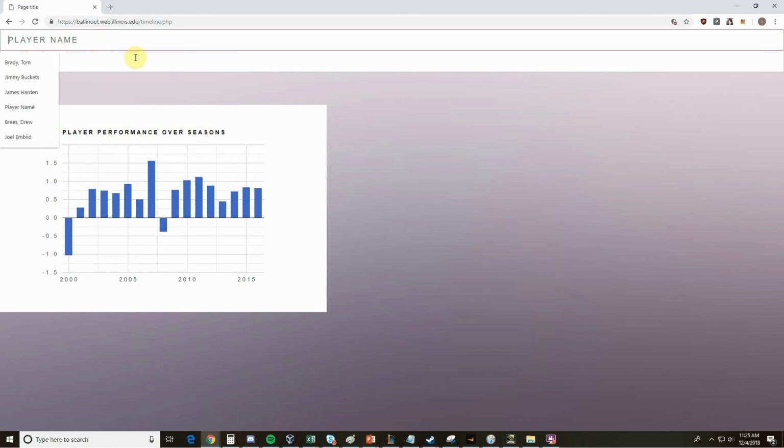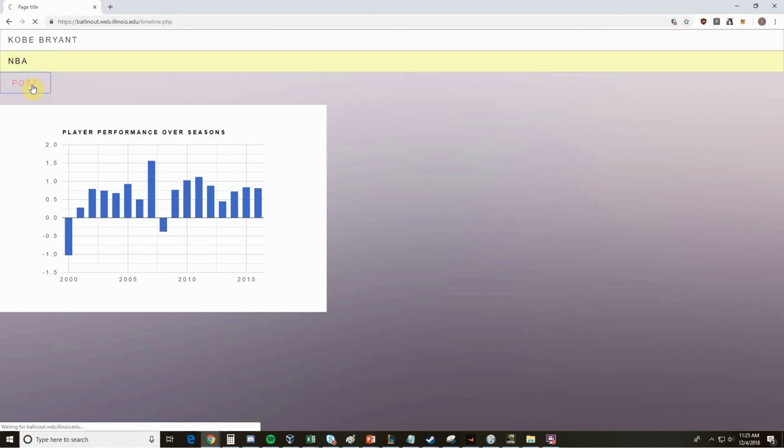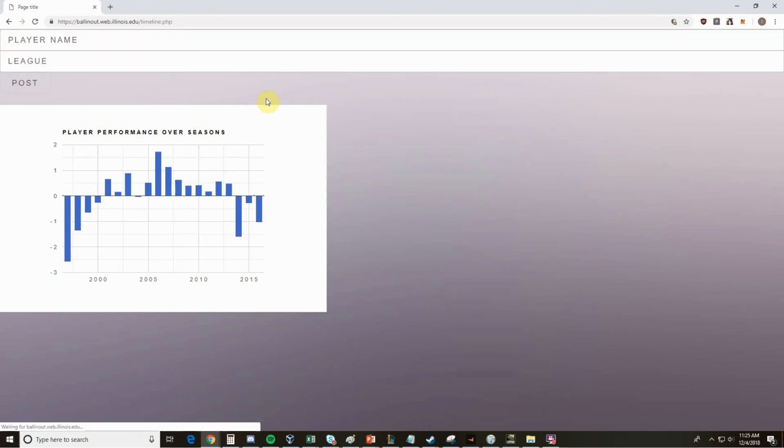And then same for the NBA. Let's do Kobe Bryant. Then we see he kind of started off slow, and then he was really good in 2006, pretty solid until he kind of declined towards the end of his career when he got injured.